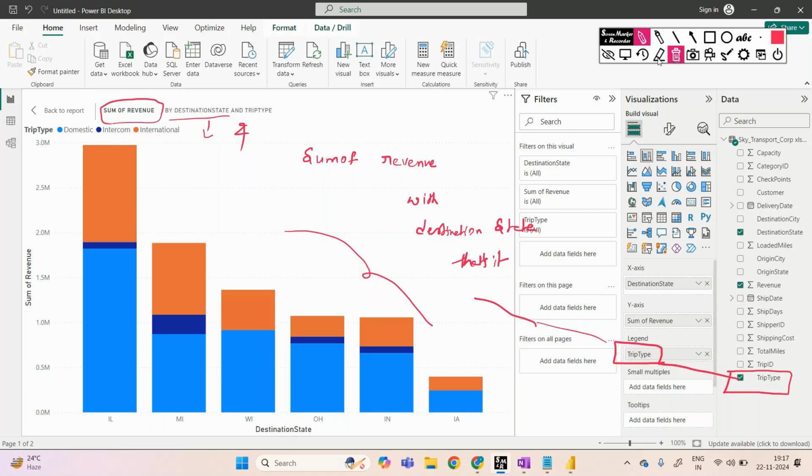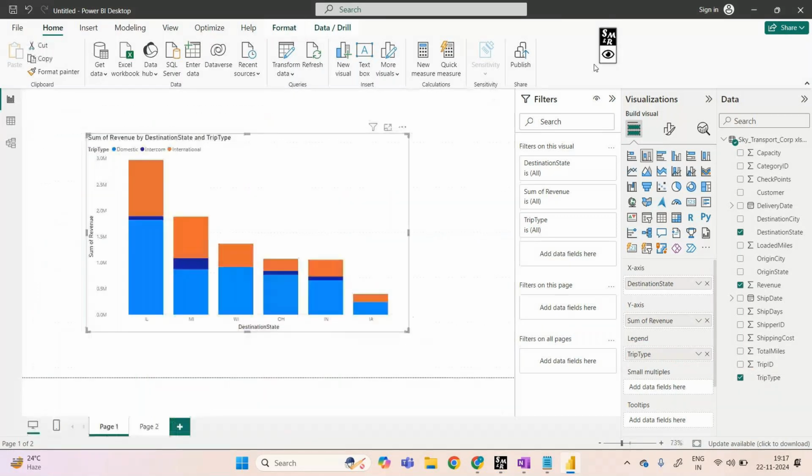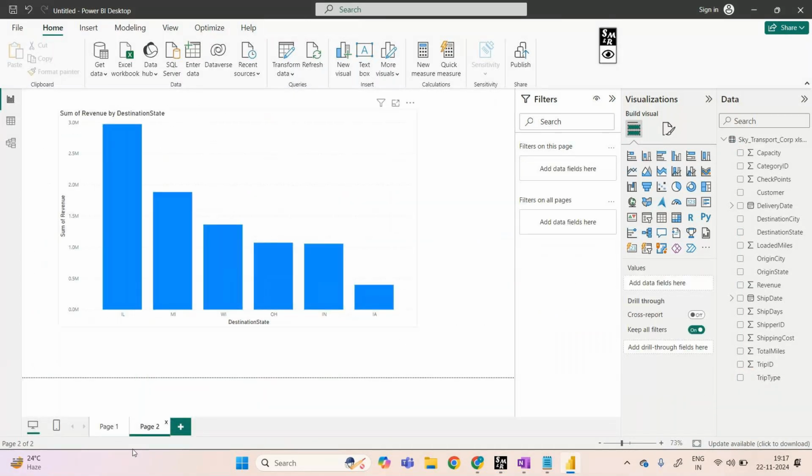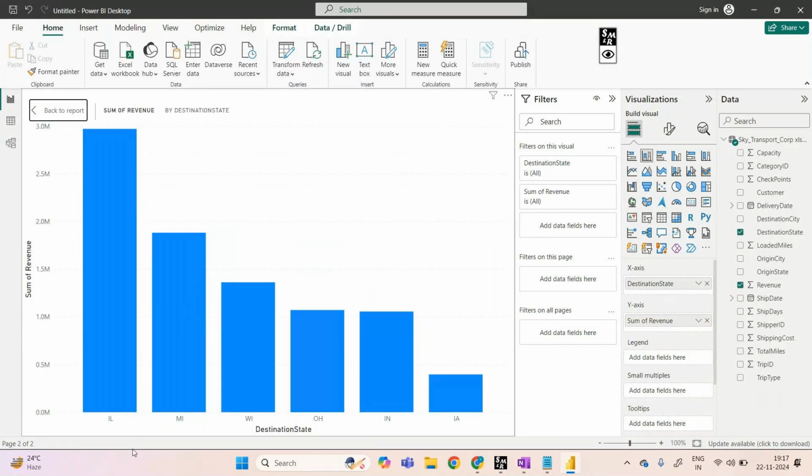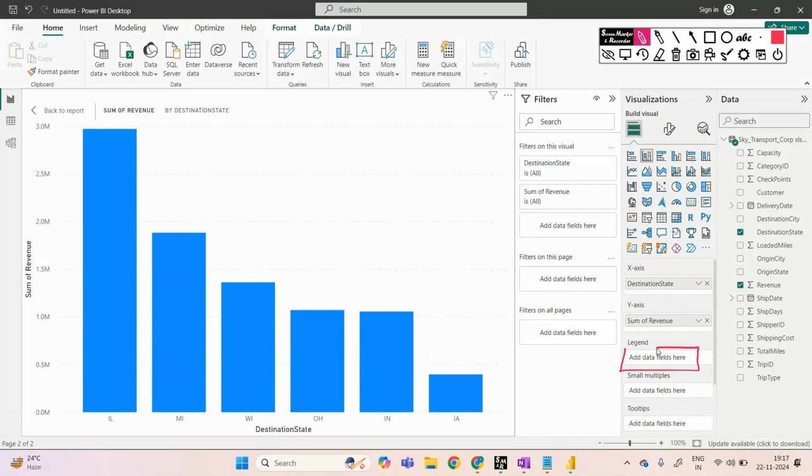So if I go back, in this chart you can see only the sum of revenue by destination state. Here the legend was empty. When it shows the data, what exactly happens? The legend was empty. We have not done anything here. This is what we went back to.